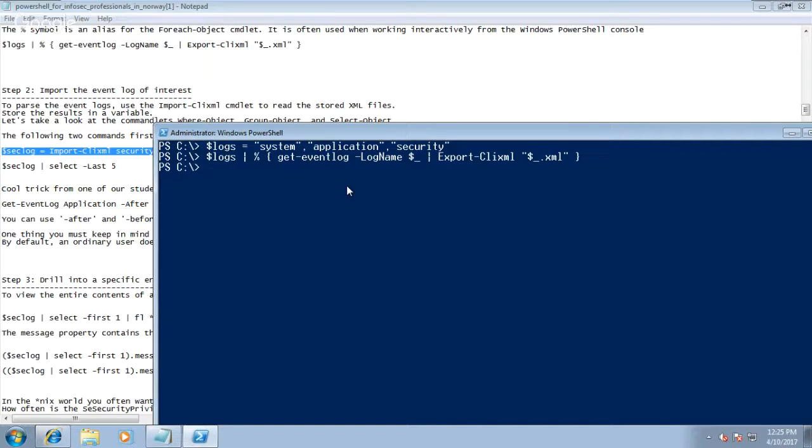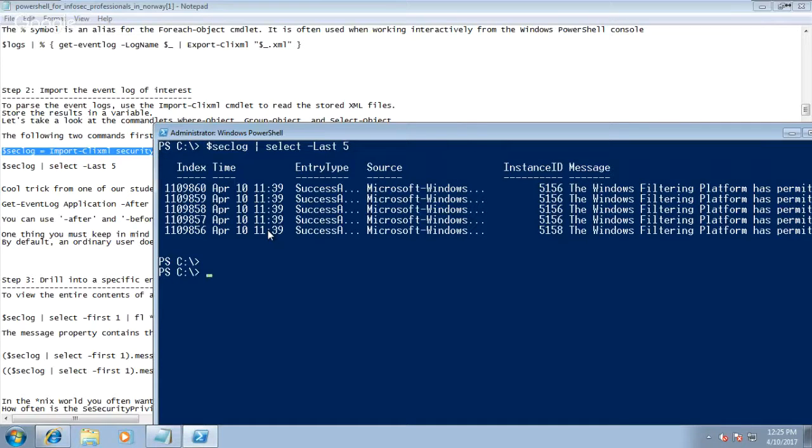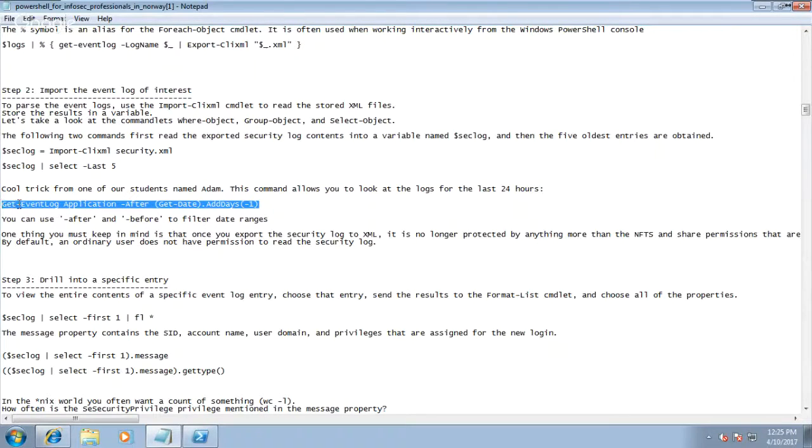Okay, all right, so now I'm going to paste this in, and we'll assign it to a variable. So I've got a variable called seclog. Now I'm going to say $seclog pipe select last 5. What it does is grab the last 5 entries from that XML file. Such a cool trick. Another one, when I was teaching this class before, I had a student show me this. I thought this was so good.